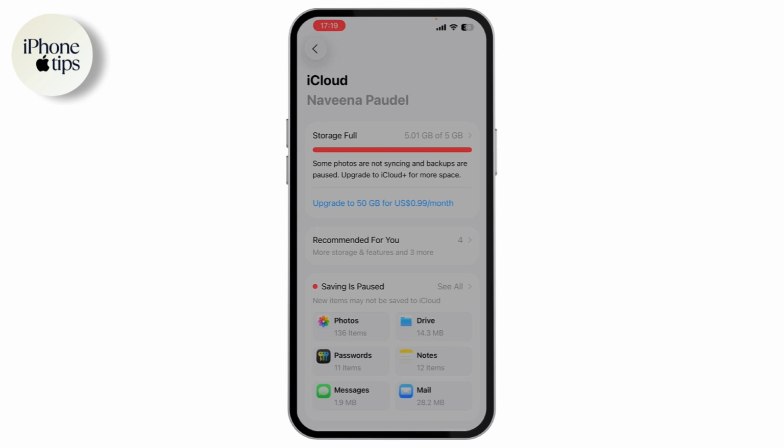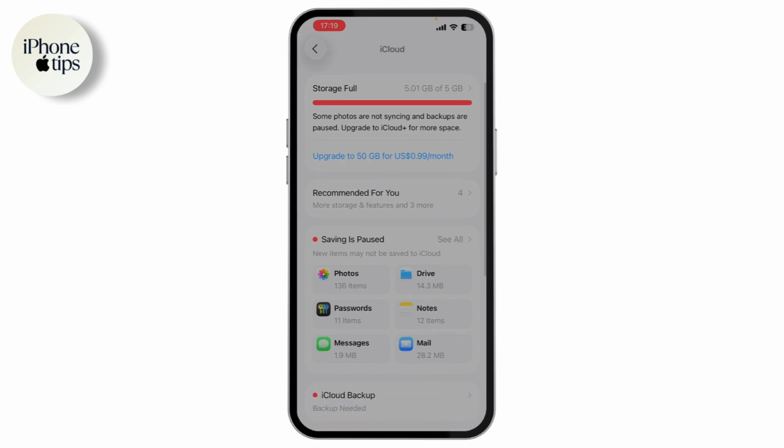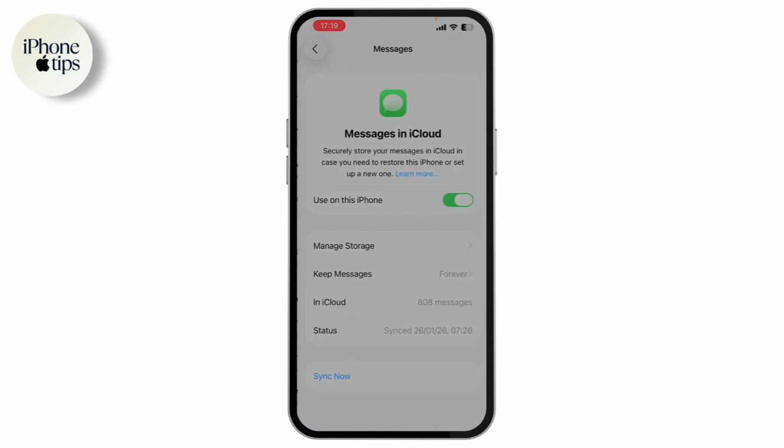Next, under your iCloud, you need to scroll down to Messages and make sure that it's turned on. Tap on Messages and make sure that it's turned on right here. You should also see the Sync Now option. You need to tap on it to restart the sync process.